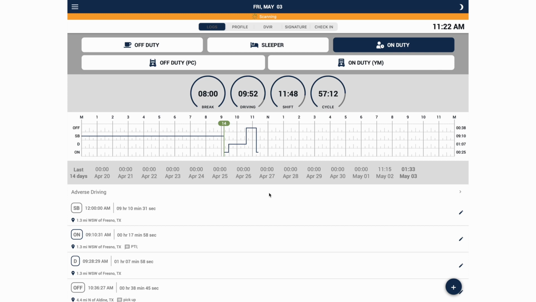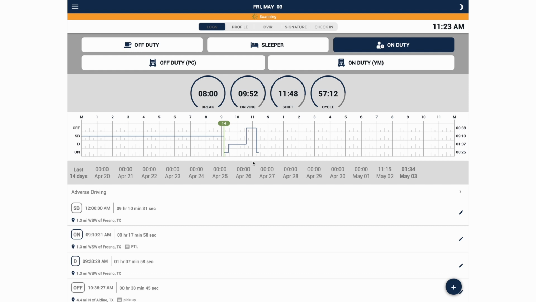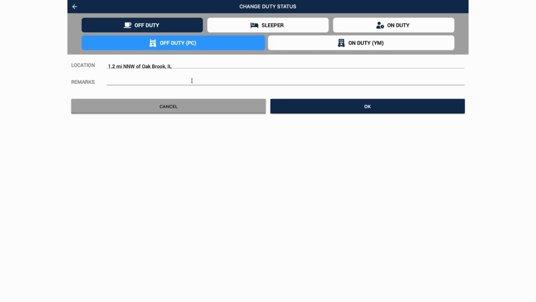Apart from the main 3 duty statuses, you may use personal conveyance, yard move, and adverse driving conditions. You need to enable these additions from the back office. To start the personal conveyance or yard move, choose the duty status from the main screen, write the remark of what you are going to use the personal conveyance for, and press OK.